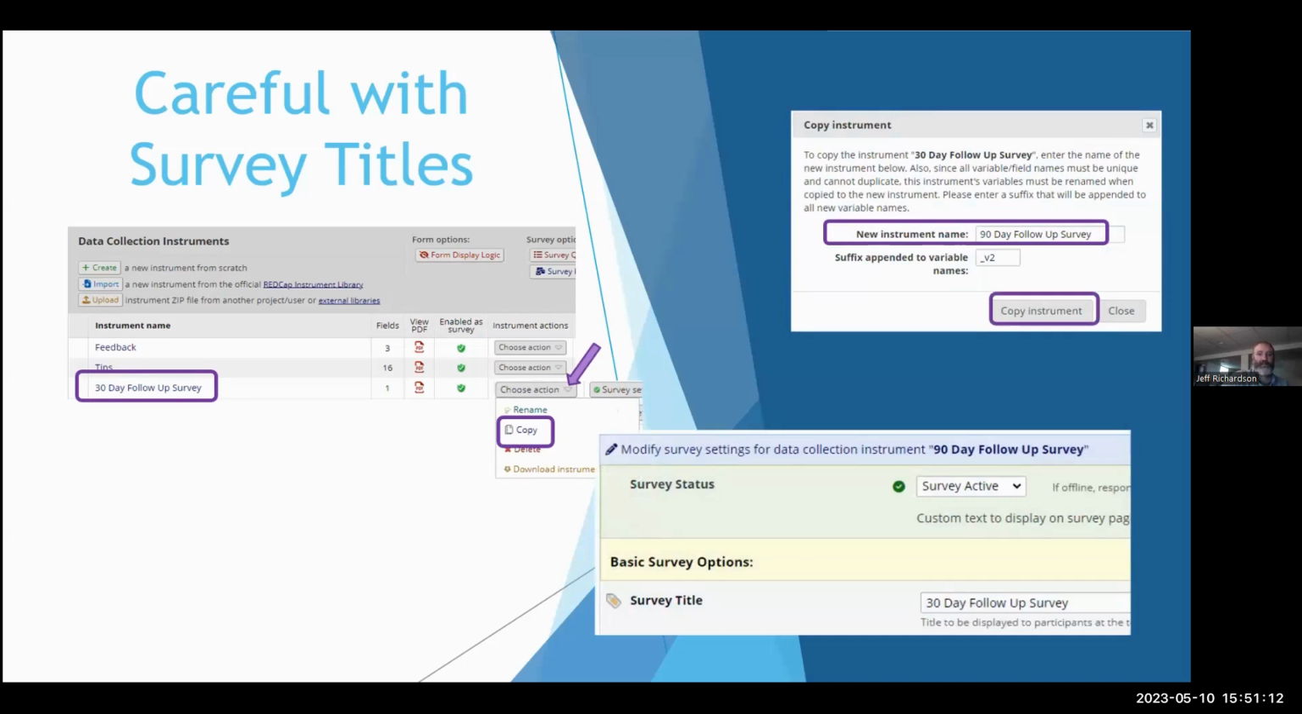Okay, here's the survey settings for my new 90-day instrument, and you can see the survey title has not updated. So this can be confusing when you're looking to send the 90-day survey. You go to compose invitations and it just says 30-day survey. It's because it's showing you the survey title and you need to update it.